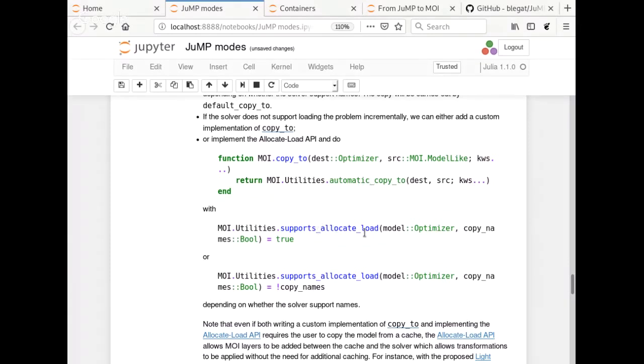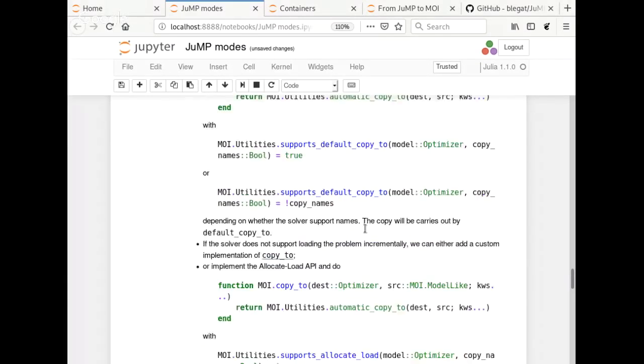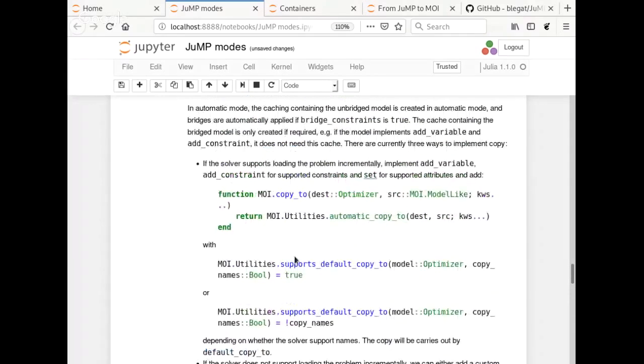And then you say, I support default copy too. So I support adding things one by one. If you implement this method, then JuMP will consider that you support adding things one by one, and so it will not use the second cache.